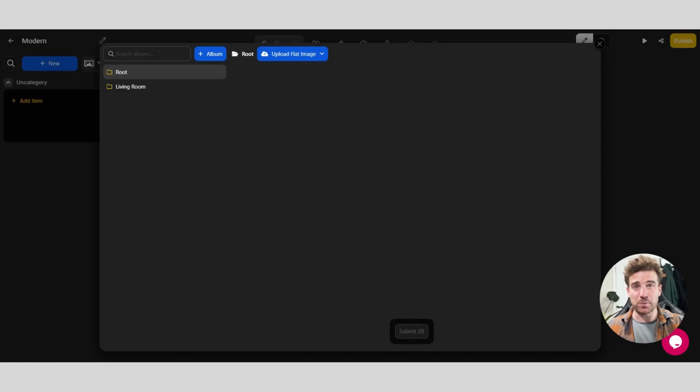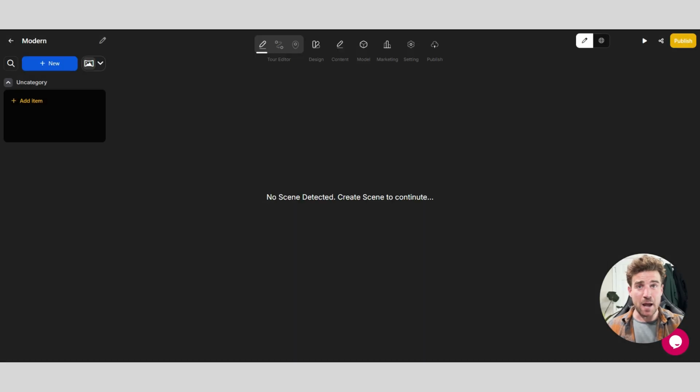With a scene uploaded, you can start customizing. On the left-hand side, you'll see your uploaded scenes listed. If you have multiple scenes, you can switch between them easily. At the top, you'll find the main toolbar with options like Tour Editor, Design, Content, Model, Marketing, Settings, and Publish. Each of these tabs represents a different stage of customization. On the right-hand side is the Configuration panel. Here you can manage scene level settings.